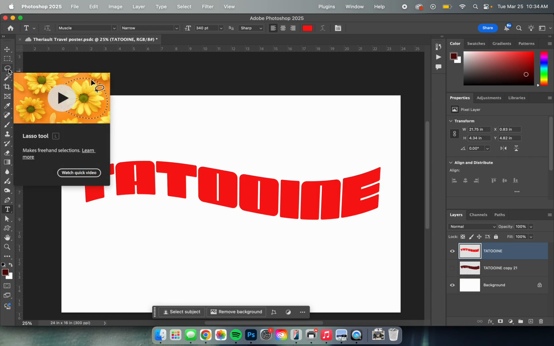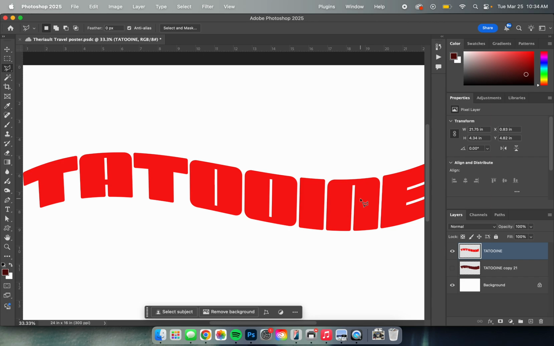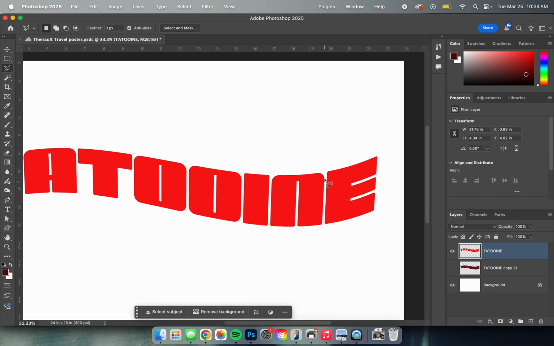And here's what I'm going to do. I'm going to use the lasso tool. I can use probably this polygon lasso tool, which is actually pretty convenient because it makes good straight lines. Now, I didn't do myself any favors with the font I chose because there's not very much space between each letter. But that's why I have the background hidden.